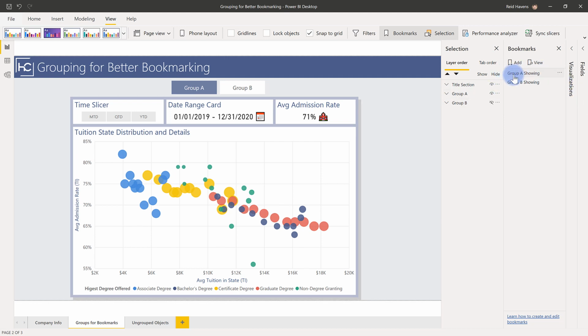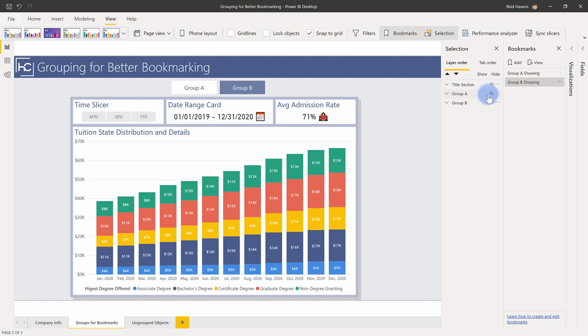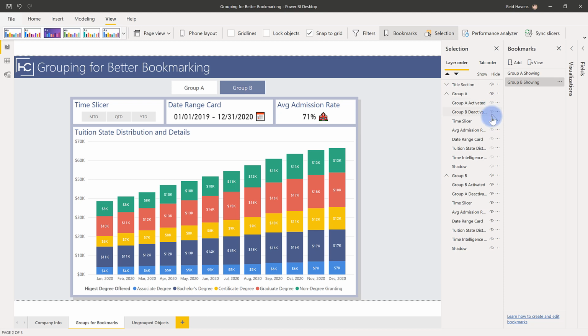In this case, bookmark 1, Group A showing, simply turns on the visibility of Group A, turns off the visibility of Group B, and then Group B showing turns off the visibility of Group A, turns on the visibility of Group B. And on top of the fact that I only have to select two objects when making these bookmarks, had I not actually grouped these, I'd have to go through and toggle every single thing individually. Notice that when the visibility of the group gets toggled, everything underneath it gets toggled as well.